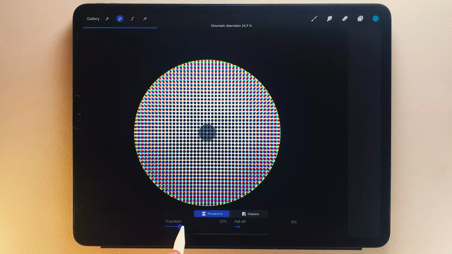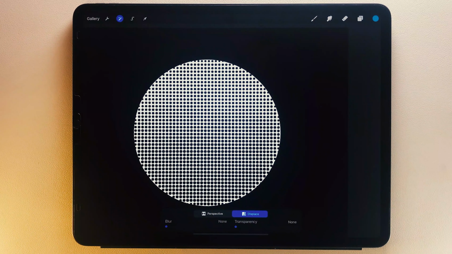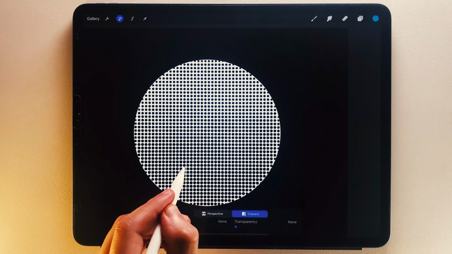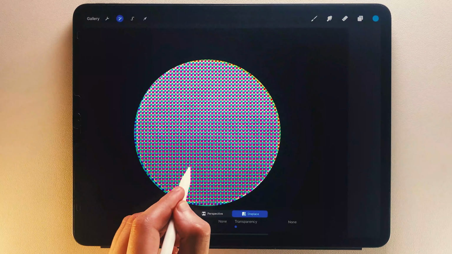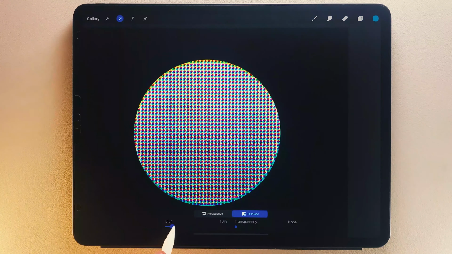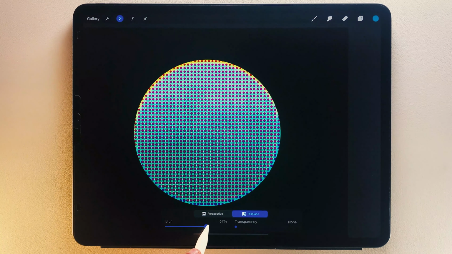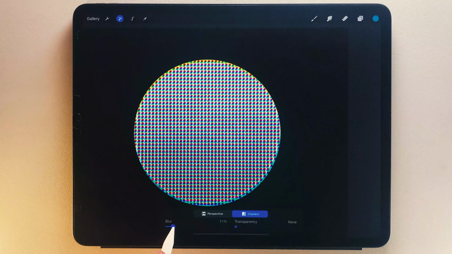Transition allows you to control the amount of blur applied. At max, you can clearly see where the effect begins. At 0, the effect is much more blurry. With displace mode, slide to set the distance and the direction of your chromatic aberration's red and blue planes. With blur, you adjust the softness of your effect. And with transparency, you adjust the opacity of the effect.